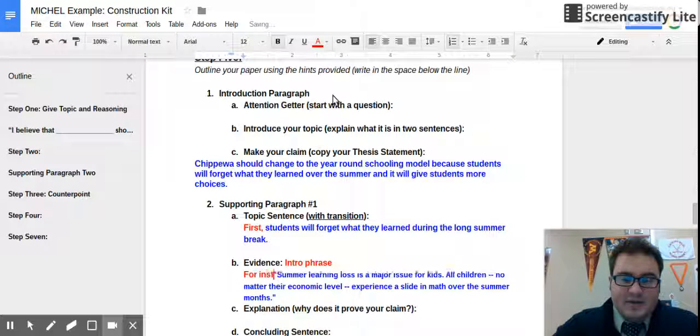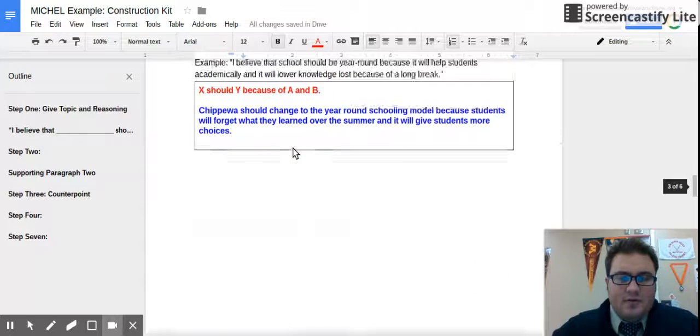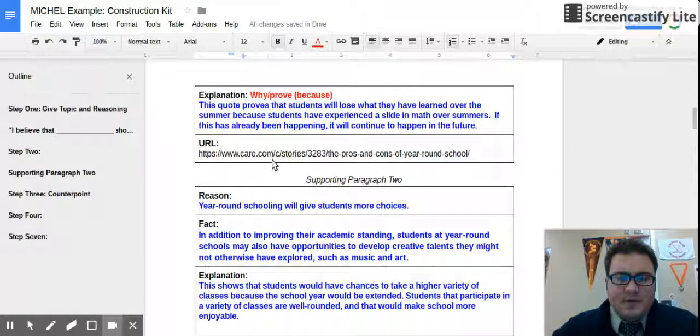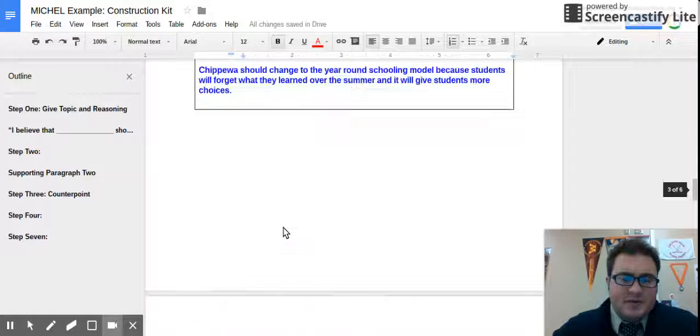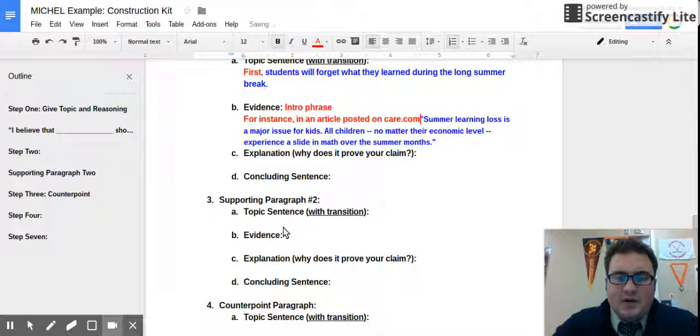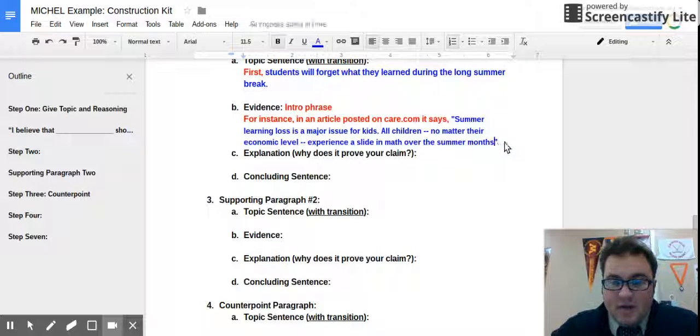So what I'm going to say, and I'll put it in red as well. For instance, and then I'm going to look at my source because I'm going to need that. It's from care.com. So I'll say, for instance, in an article posted on care.com, it says, and then I have my comma. Okay. Then I go into my quote. This is probably the trickiest part of building a body paragraph.